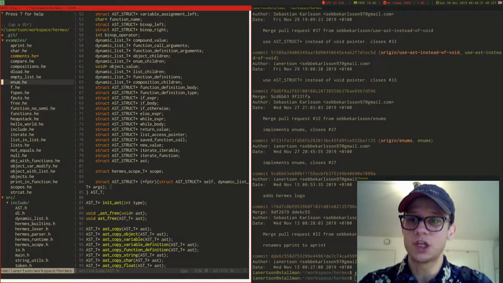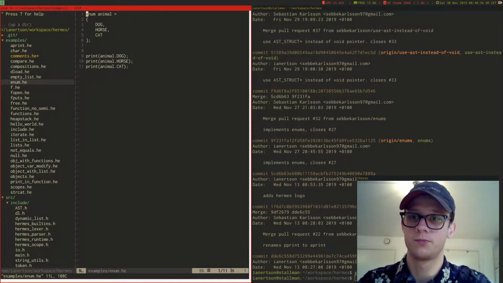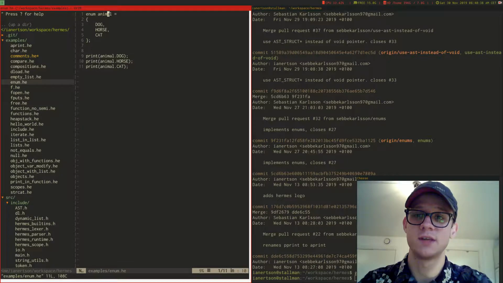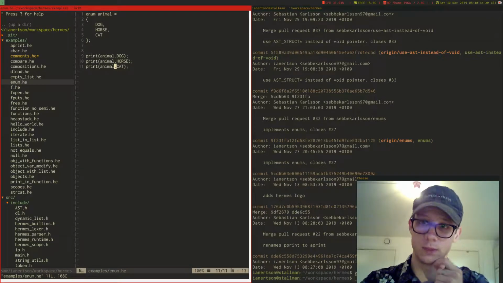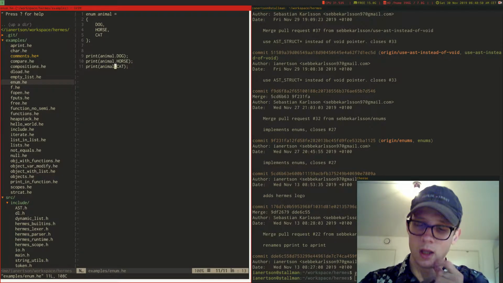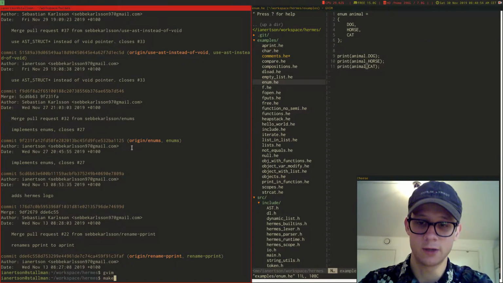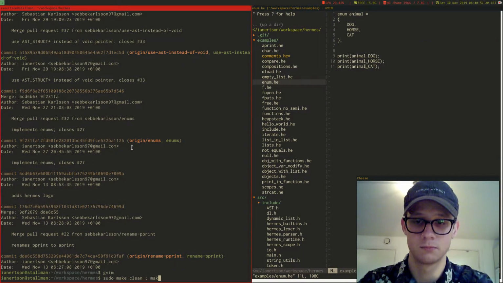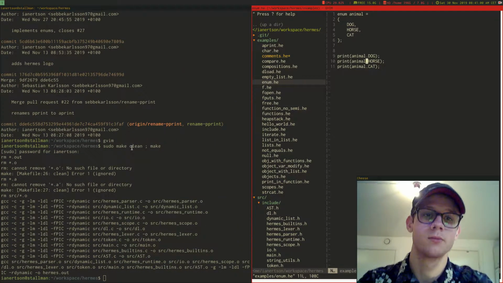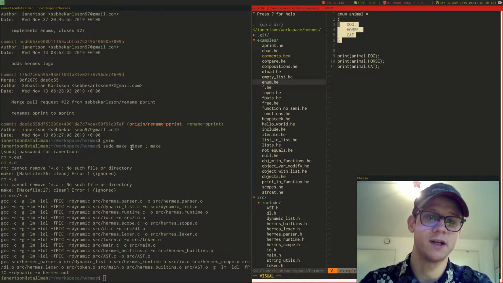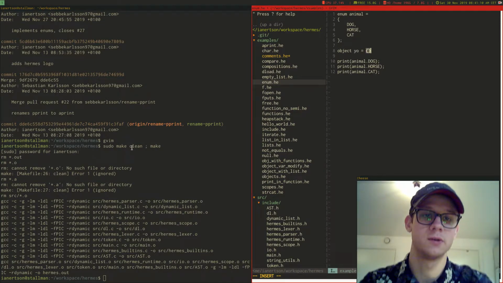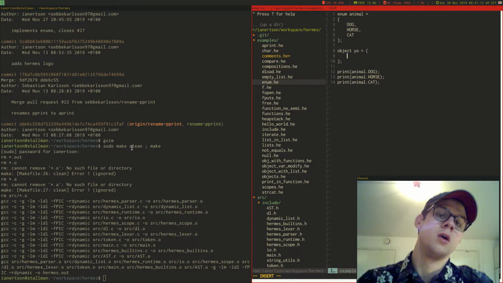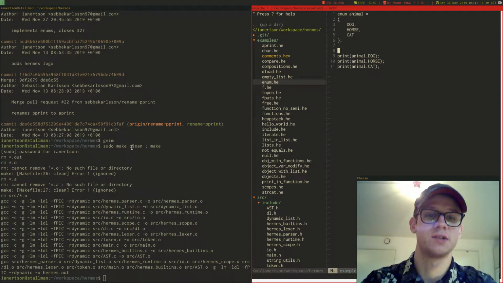The current implementation has this syntax: enum animal is equal to blah blah blah. Now I don't really like this actually. There are multiple things that I don't like about it. For example, let's just recompile everything here. This syntax here sort of looks like an object, if I do object yo is equal to blah blah blah. It sort of has that same sort of syntax to it.